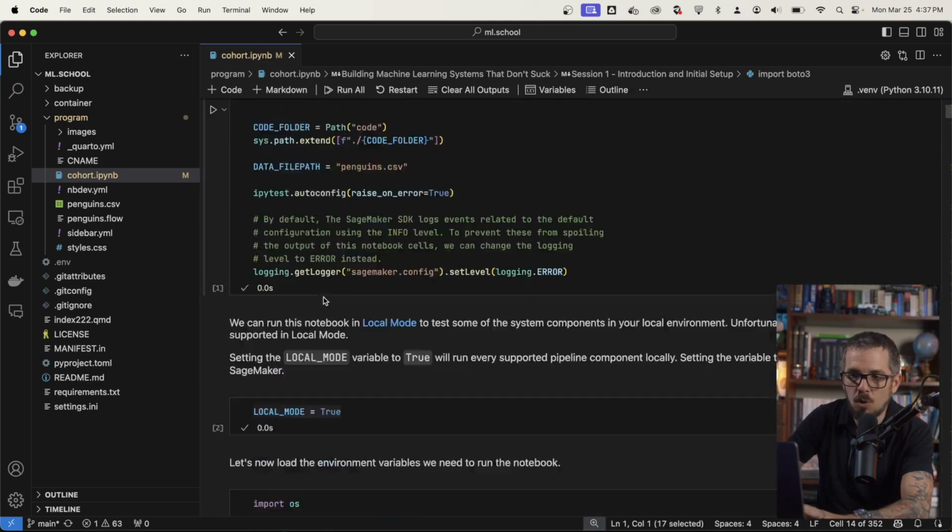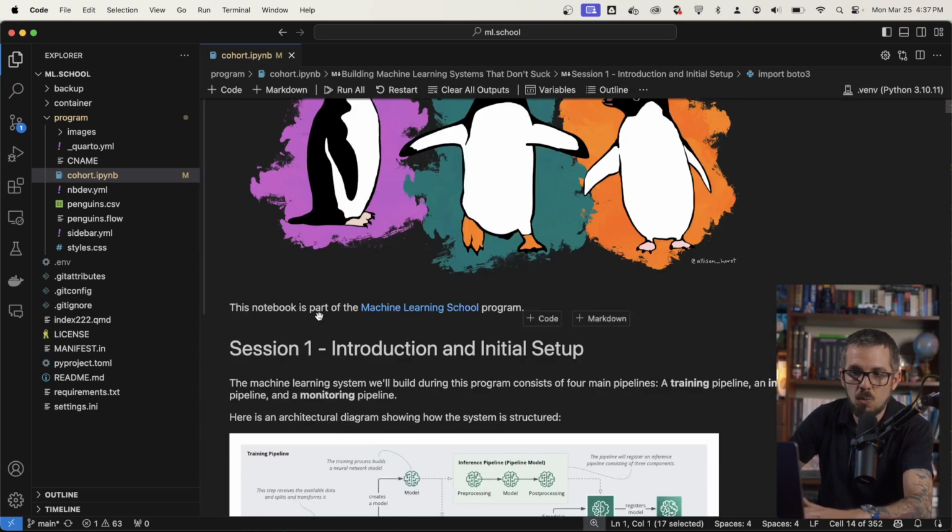Okay, so this is all of the code for session 1. I want to show you a couple more things before we're done with this session.